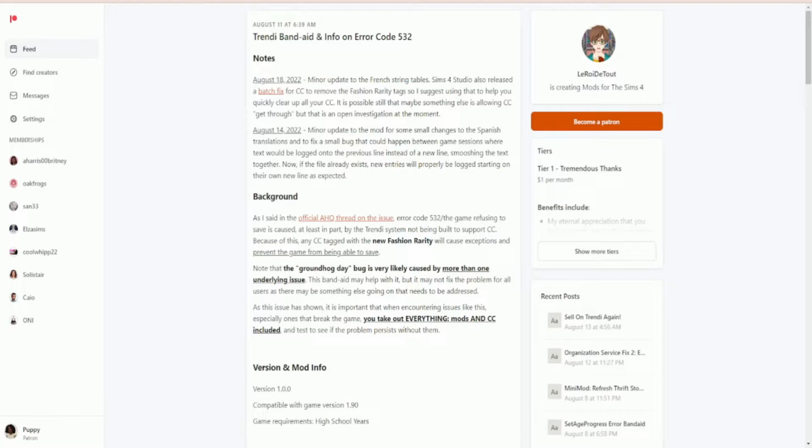I recolored an EA hoodie that came with High School Years, and it still had the rarity attached to it. And I didn't know about this. I only knew about it right when I did this. So if you downloaded any of my CC, just know that it's updated now. But we're going to still do this tutorial so that you can see how to fix it for yourself.